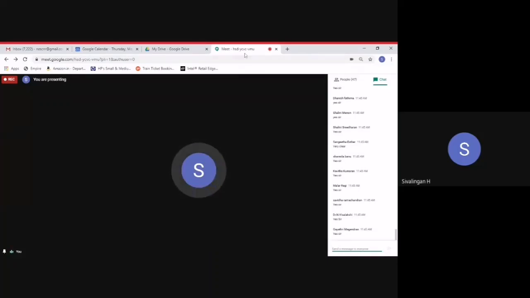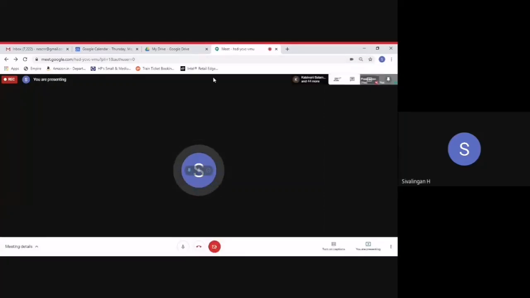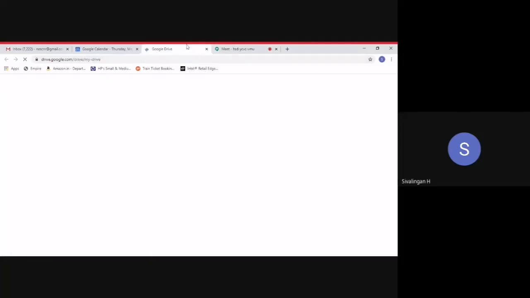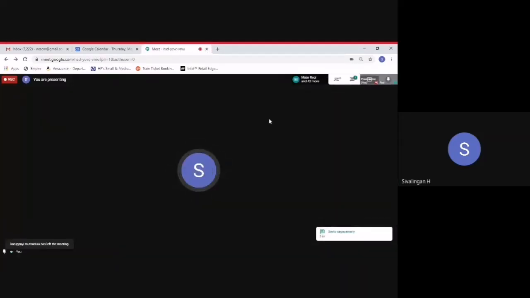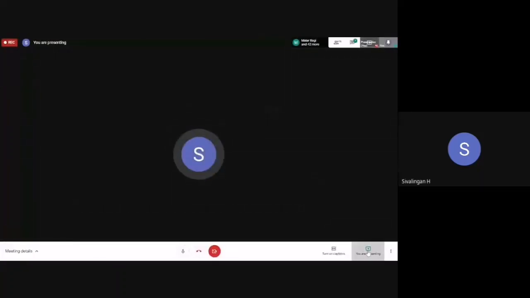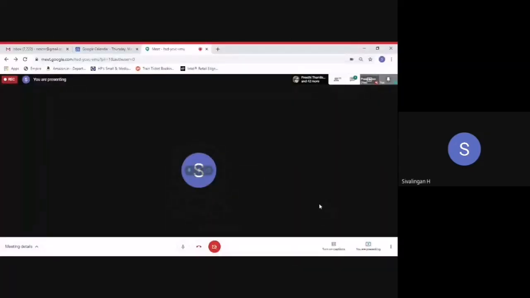Okay, so now I will show you how to present your screen. Normally when you start your meeting, you can see one window will appear. I will show you the window. Now you can see one screen, which is on your mobile. Maybe some of you use a laptop, or some of you are using a mobile. You can see one screen. Now I have disabled my video.